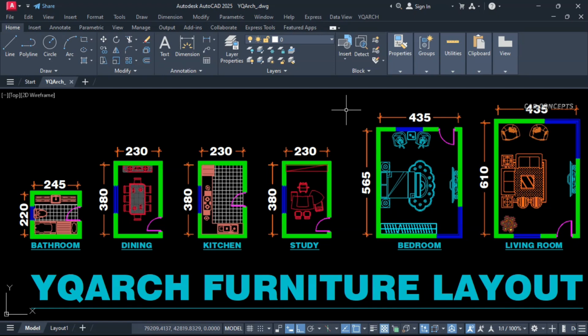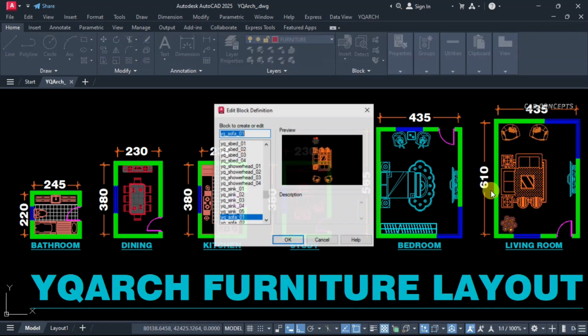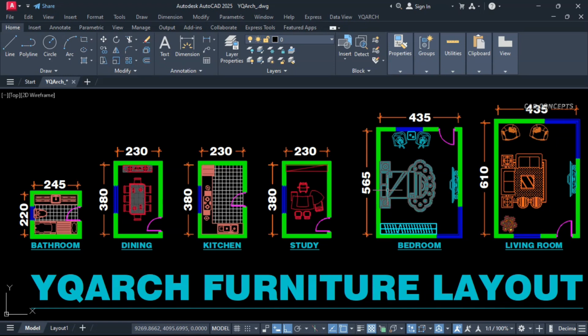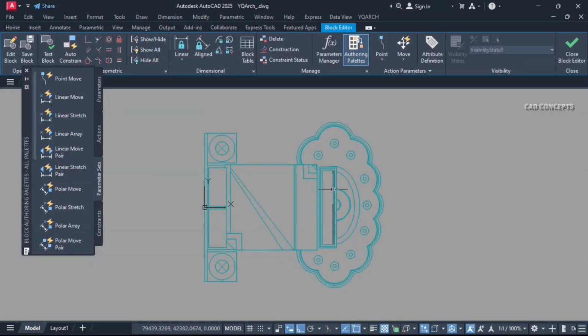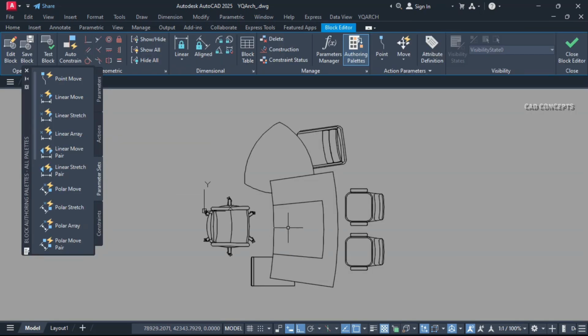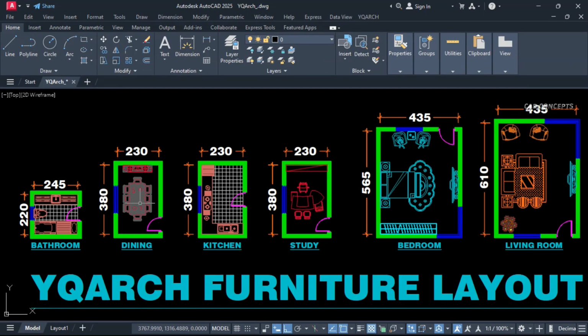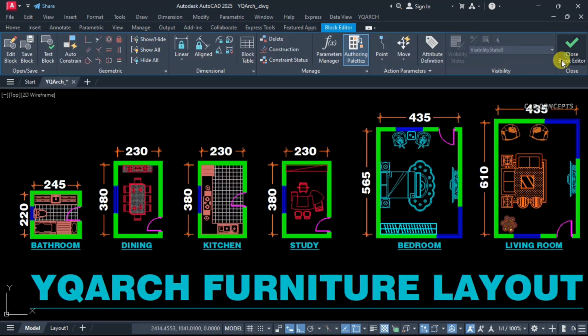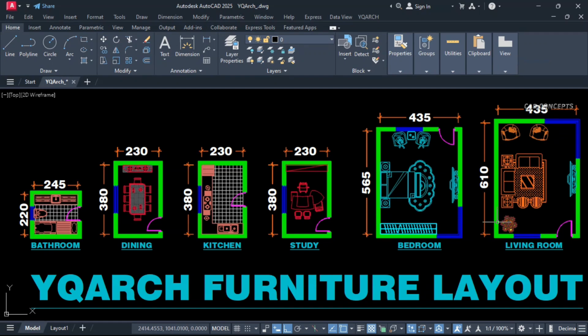For the customization, what you do is double click, remove this one, keep your own furniture layout at the exact base point, save and close. Open this block, remove this one, keep the new one, save and close. I am just giving you a reference, take your time. Edit your block, keep your own one. Remove the YQArch block, keep the exact base point, and save and close. Once you complete this process, you can effectively place your own furniture layout in AutoCAD, perfectly and fully automatic.